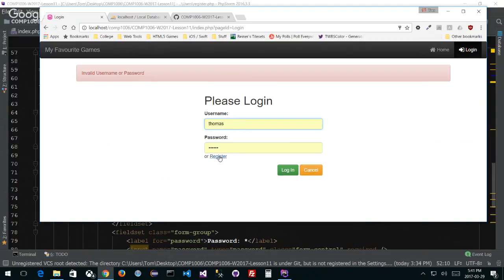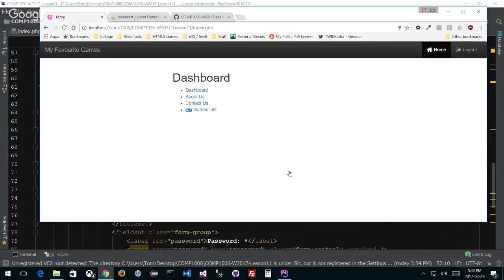Well, here's my username. I just registered them, right? Is my password wrong? Oh, this is wrong. Of course it's wrong. Tony Stark. That's good. That's actually exactly what we should get. 1, 2, 3, 4, 5, 6. Log in. Beautiful, right? So we're logged in.